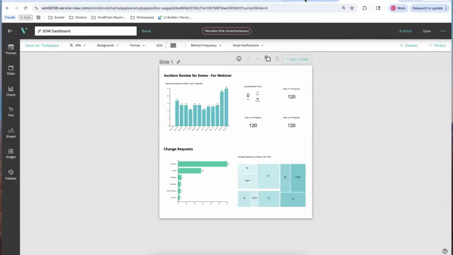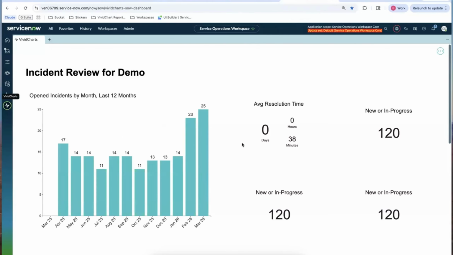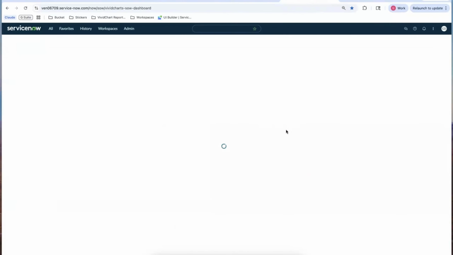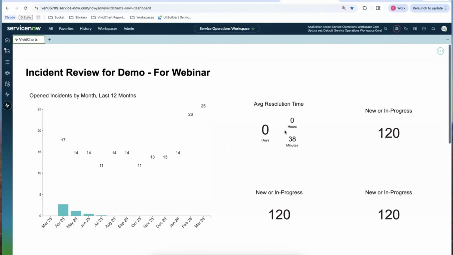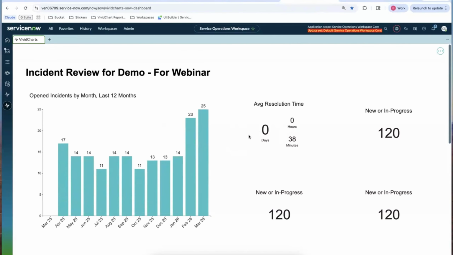But let's go back out to that operations workspace. And I've made that update. If I just refresh, I've now updated my SOW workspace report charts. And you don't have any intimidating need to go into the UI builder to do any of the edits for these things. It's all still done inside of the VividCharts editor, making it real simple for a lot of builders to accomplish that once these pages are set up.